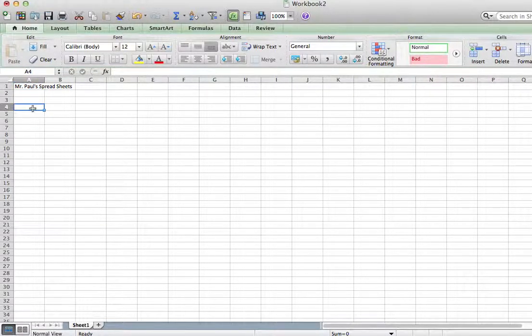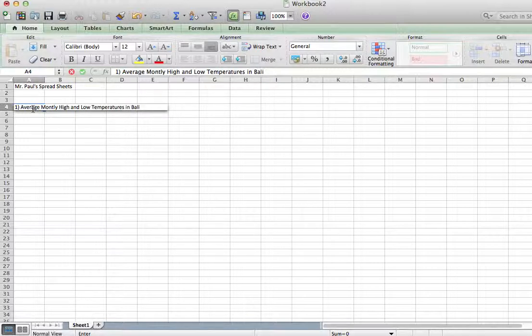Okay, so in here I'm going to put a number 1 because this is my first data sheet, and this is going to be the average monthly high and low temperatures in where do we want to go? How about Bali today? Remember, my independent variable is going to be first, the average monthly temperature, and my dependent variable, high and low temperature, is going to be second.